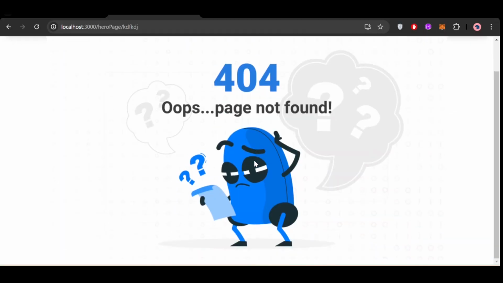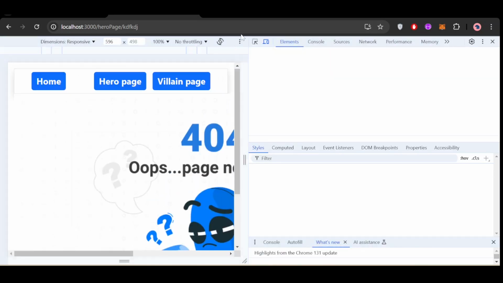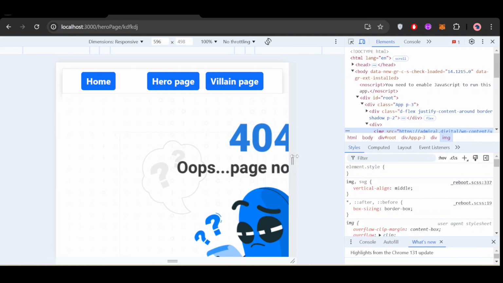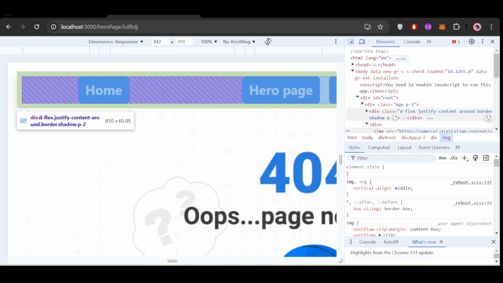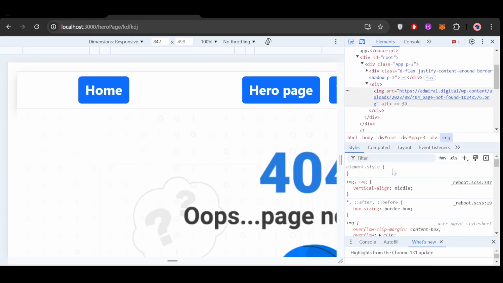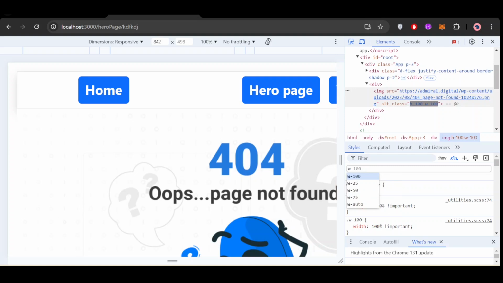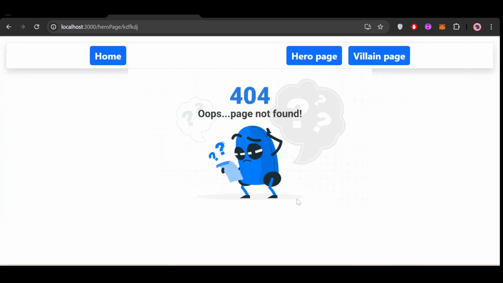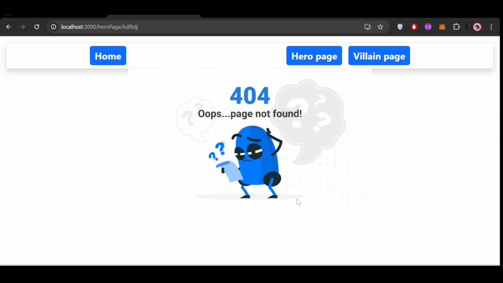Now we can give it some styling as well. Let's go to inspect, then we will select this, and we can give it some height and all so that it can look good. Height we can give 100 and width we can give 50%. Now you can see how it will look. It is looking like this. Now we can give some margin from top also.